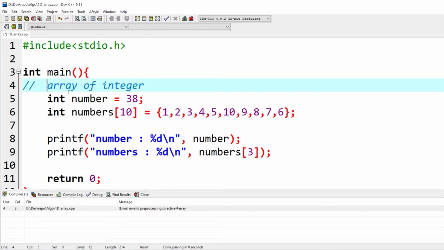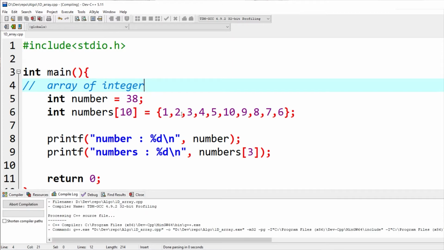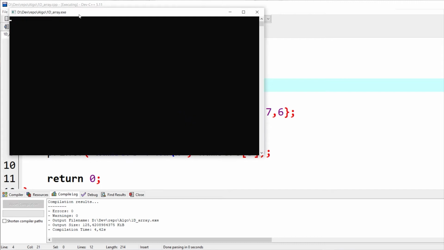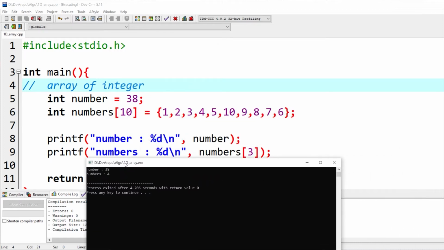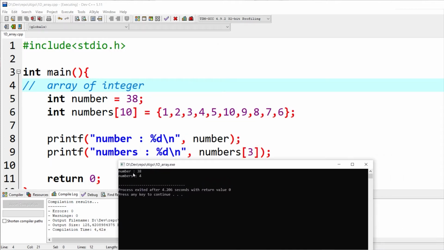Okay, let's run it. If you take a look here, the number is 38, and because you would like to print index 3, it is 4. You got the idea, right?